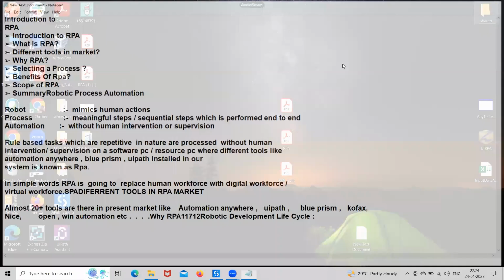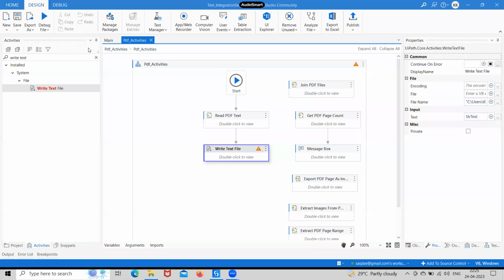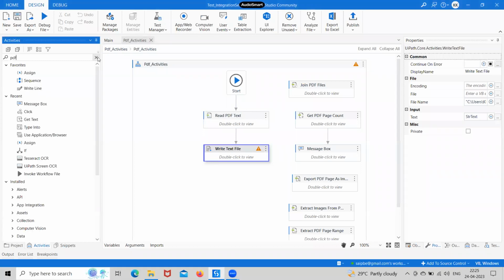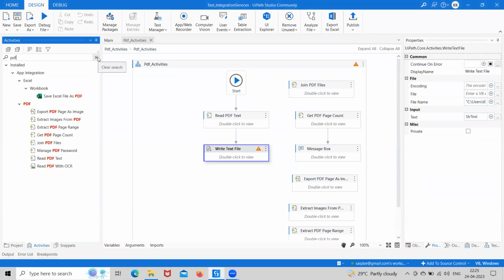Fine. So these were some of the activities related to PDF automation, where we have seen how to get a page count, merge, split, manage a password, extract images into a folder, and convert a single page in a PDF into an image. Also, we have seen how to read PDF text. So we'll see in a different video how to use OCR activities.